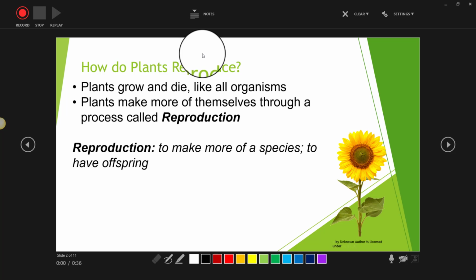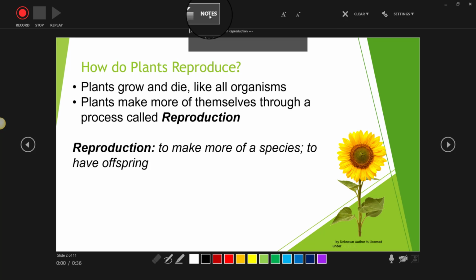Now, let's take a look at some of those tools. So we have a record button, we have a stop button, and we have a replay button in order to preview any recordings that we add to this particular slide or any other slides in the slide deck. The notes button is very handy for teachers. If you have added any notes underneath your slides for your eyes only, you can actually see these notes while you're recording. You can enlarge the text or reduce the size of the text. Your students are not going to see these notes.